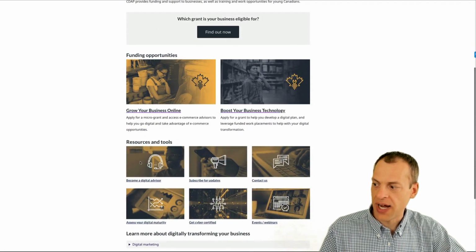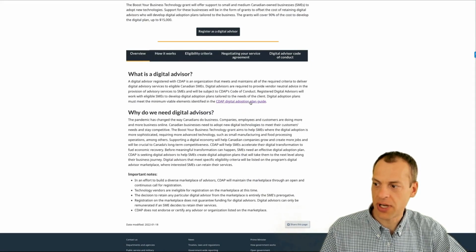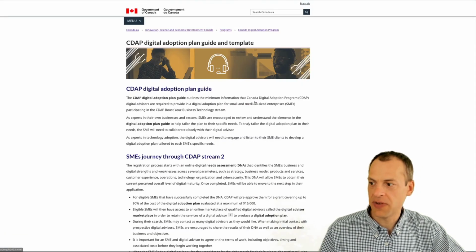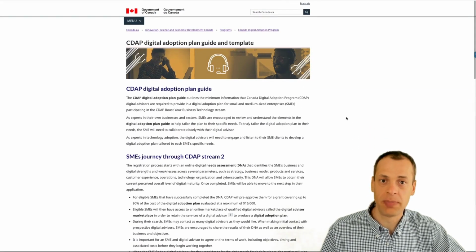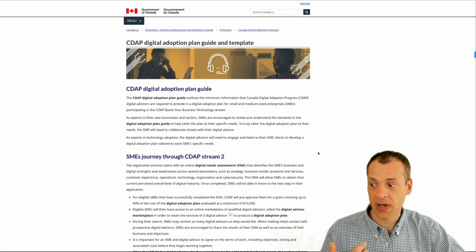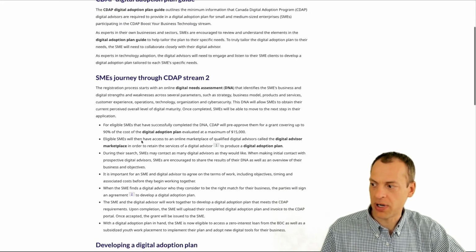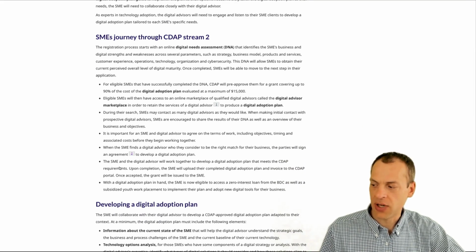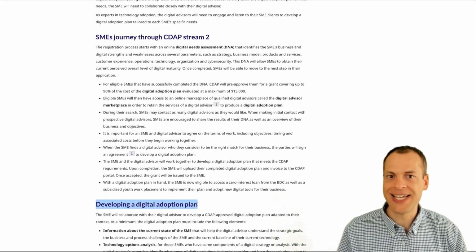We're going to use their website to see where you can find this information and get yourself ready. If you go to the Become a Digital Advisor section, there is an article called the CDAP Digital Adoption Plan Guide. That's going to go through all the details you need, the scope of those grants. I'm not going to go through the top part because it doesn't really matter. The question is what's going to be part of the digital adoption plan. The grant is supporting the plan.